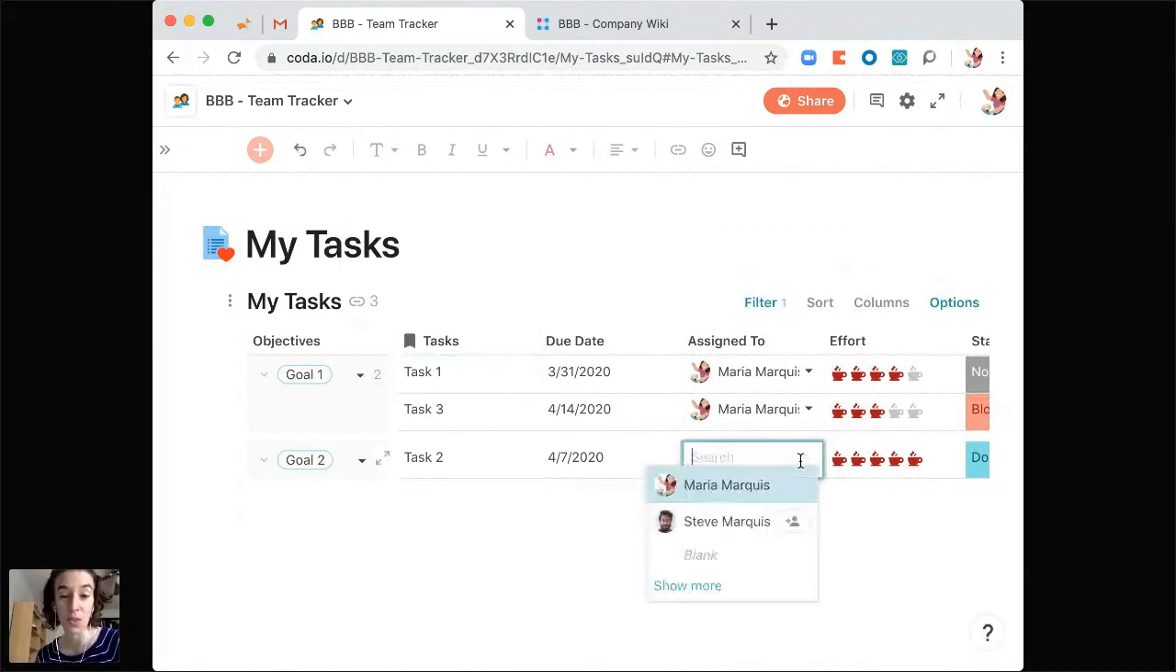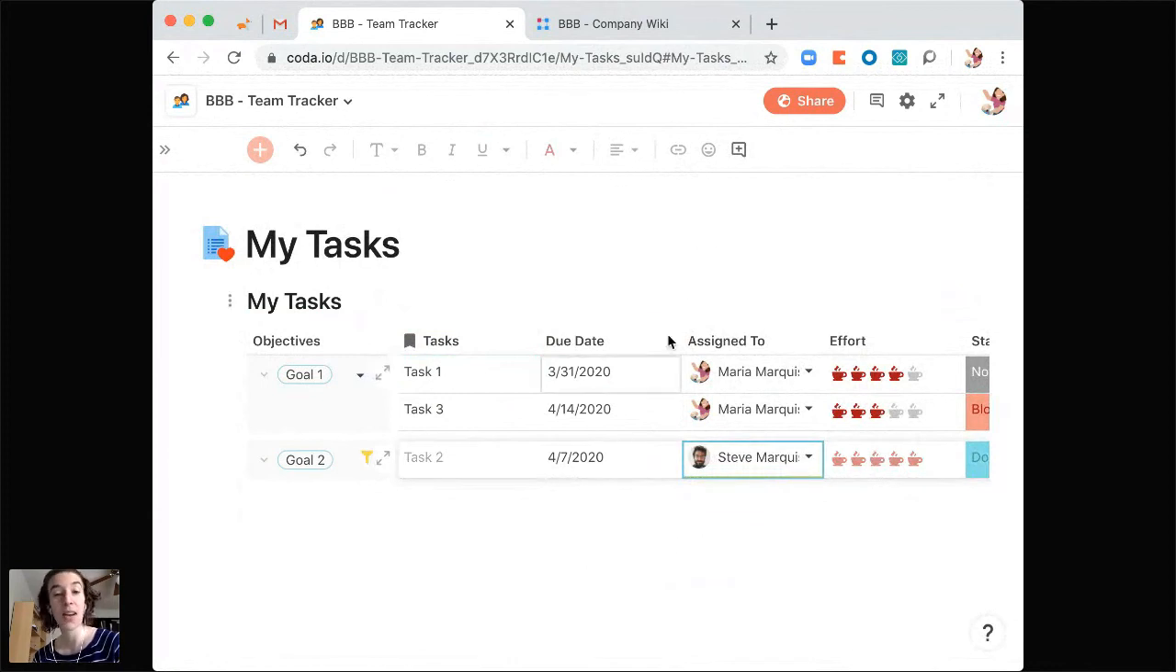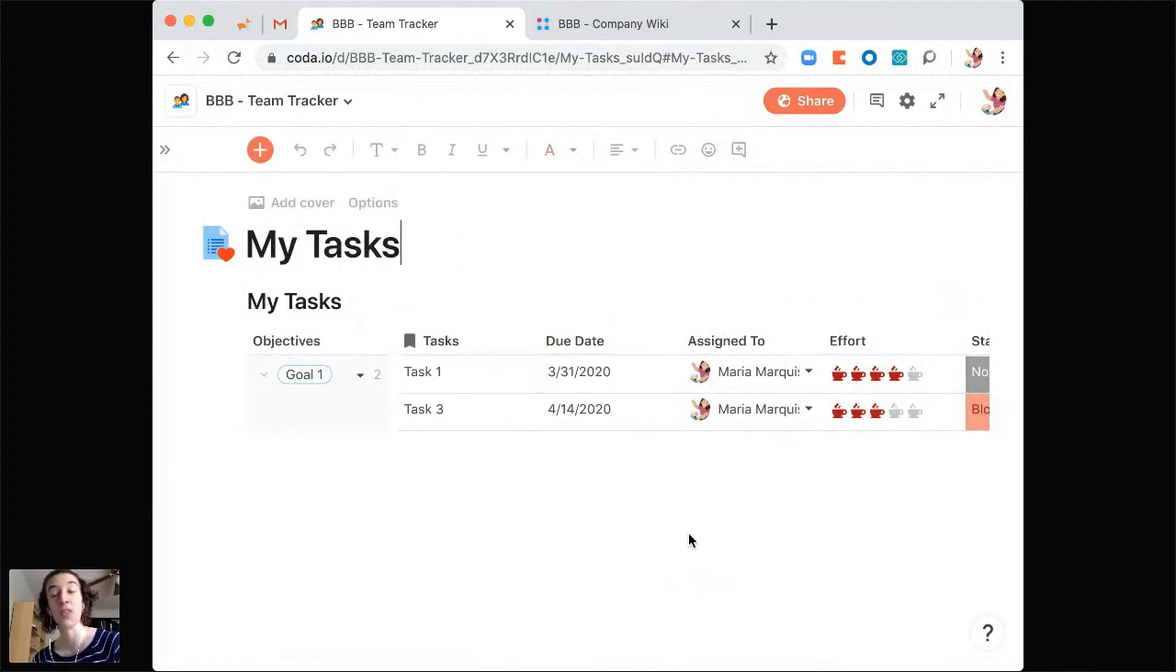So let's say that goal 2 now gets assigned to Steve. Notice how it gets filtered out of this view. It's no longer visible to me because I am not the owner of it anymore. So it's a nice way to create a little area for everybody to see just their stuff.